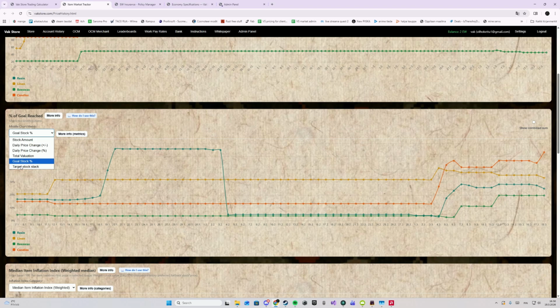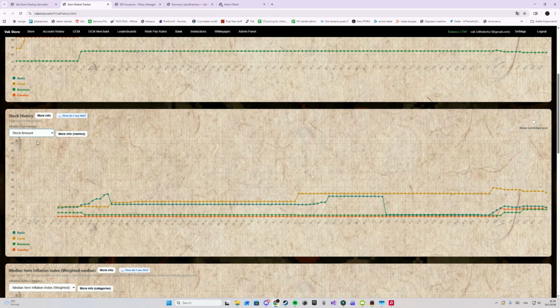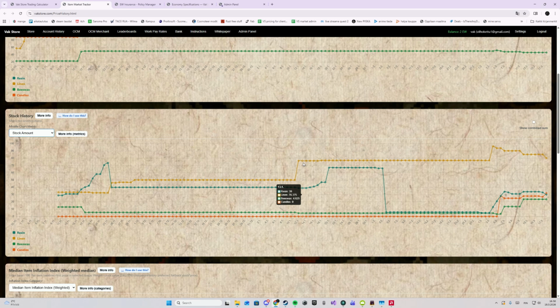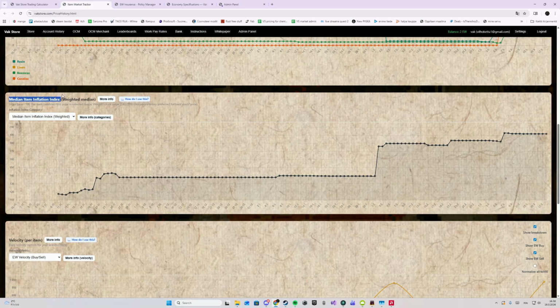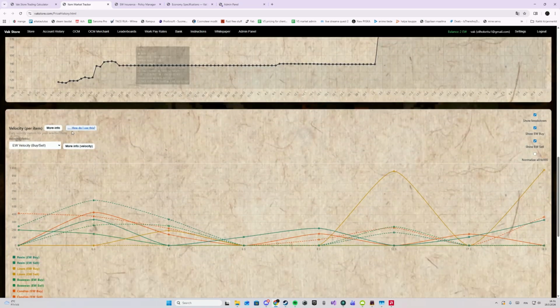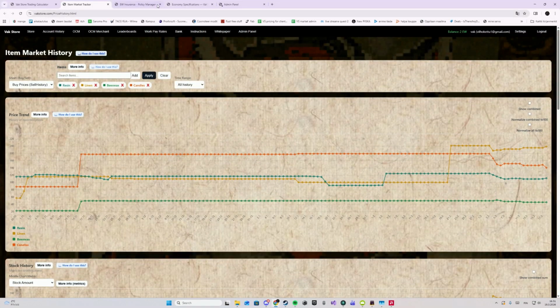So this is the goal percentage, but then target stock, this is what you want to look at. This is the target. The target also changes, but rarely. Usually the price changes only because people buy and sell. If some people buy the thing, the price goes up. If some people sell the thing, the price goes down. Very simple. Stock go up, price go down. Stock go down, price go up. Very simple supply and demand. We still have the same inflation metrics as in the bank page and same velocity metrics as in the bank page. So enough about those.